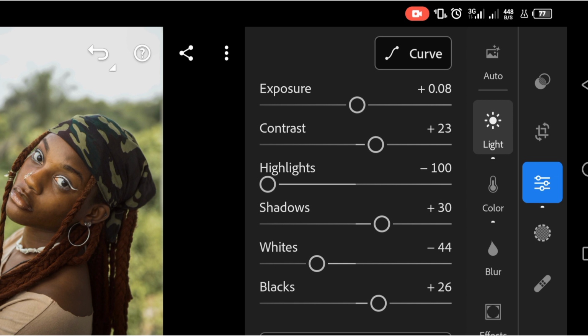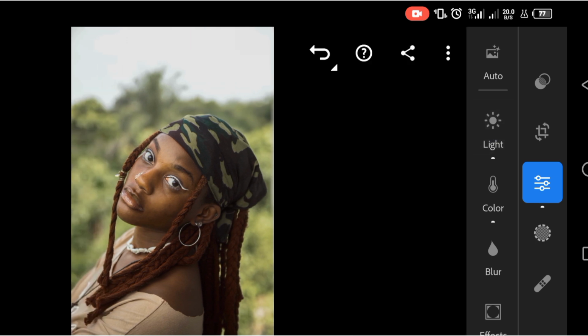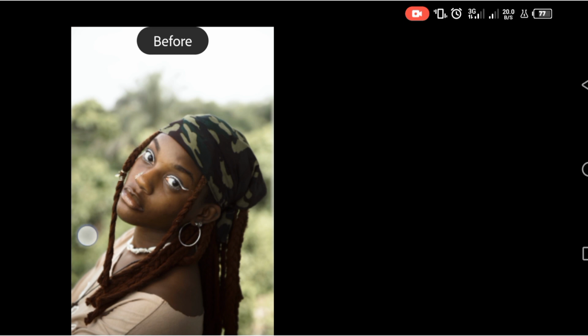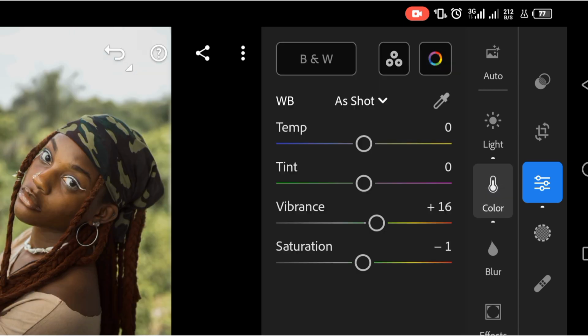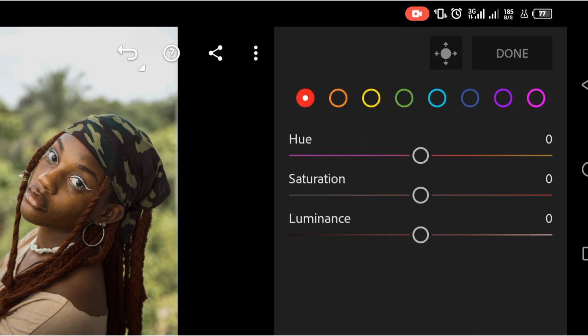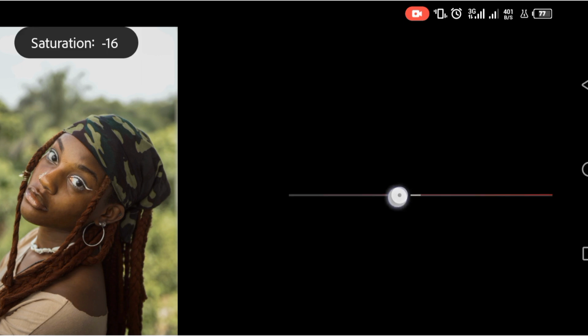One thing I usually do is make sure my images have contrast, and again the white of the image is reduced at least to pop up the original color of the image. I've done a lot of in-depth tutorials regarding basic adjustments, so you can go to my previous video to check them out. If you are struggling with color as well, I've done a color tutorial.